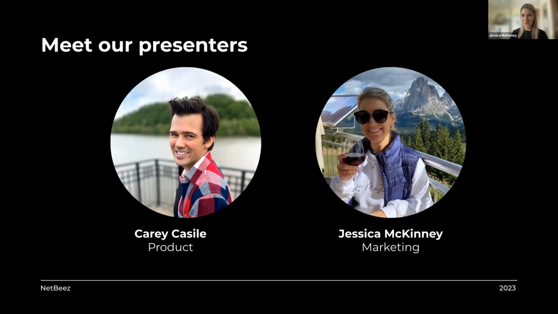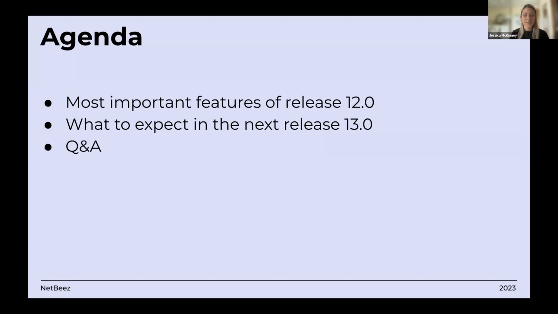Awesome. Can't wait to see more about 12.0. So let's get into the agenda. As I mentioned, for our agenda today, we'll be going over the most important features of release 12.0, which Carrie will be showing you live demos of, and then what to expect in the next release in 13, and then the Q&A followed by our drawing for the Amazon gift card. So I'll let you take it away, Carrie.